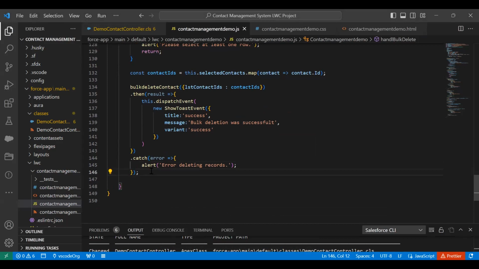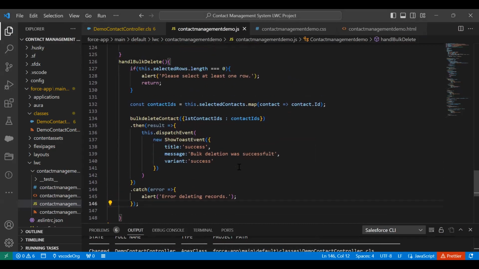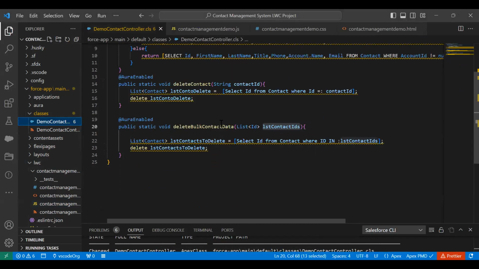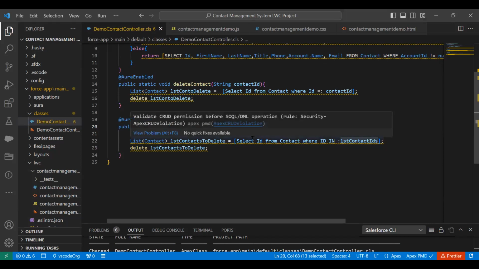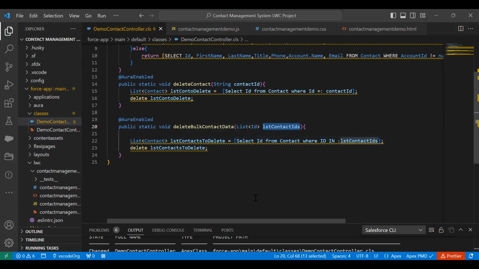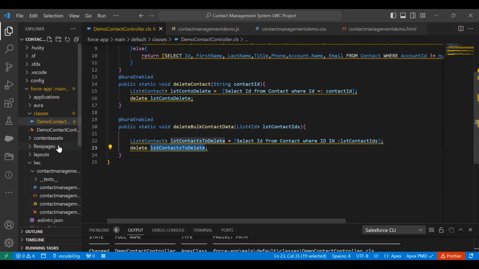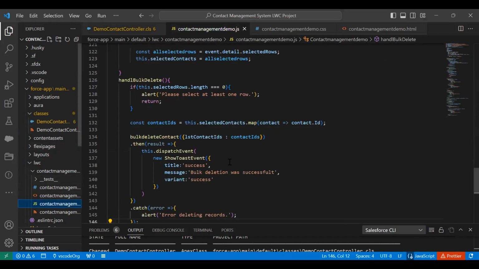Cool. So I think we are done with this functionality, but let's just quickly recap. If you don't want to recap, just fast forward and see what happens. Okay, so we created a method to delete the contacts, and we have given a parameter for a list of IDs because the user will select multiple rows, right? And then we have written a query to fetch all those contacts with these IDs, and then we have deleted those contacts. Okay, now we have imported this method into the JS file.